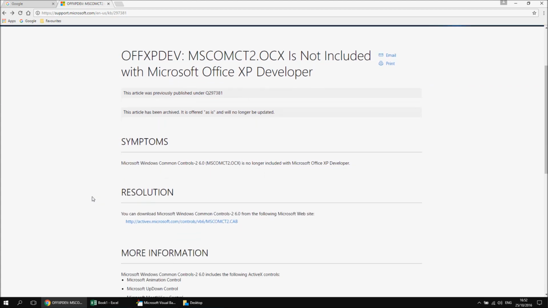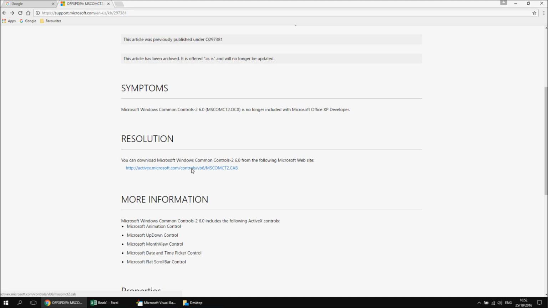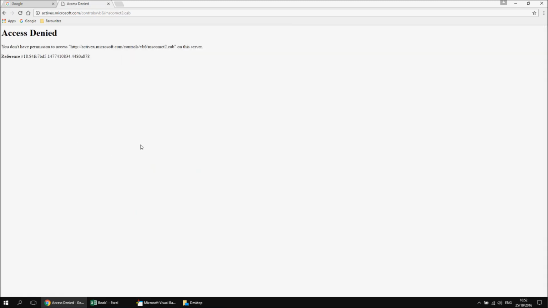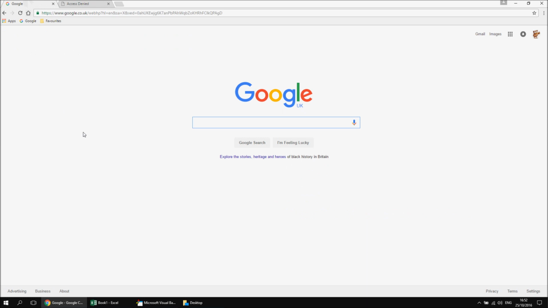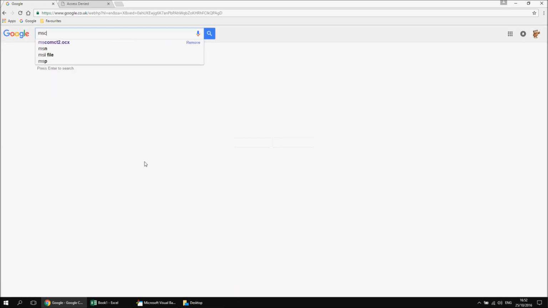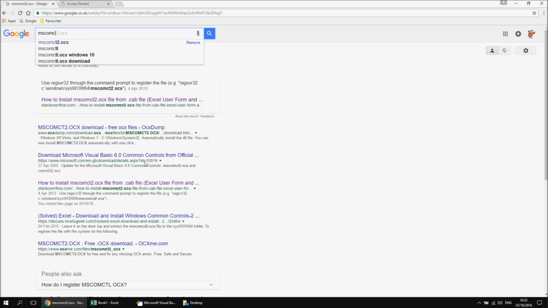They've actually deactivated the link that you used to be able to click on to download the file we're after, which is mscomct2.cab, so it's part of a cabinet file. So if I click on that link, sadly, we don't end up with anything useful at all. So you're going to need to do a little bit of Googling here to find the file you need, and without wanting to patronise people too much, if you search for mscomct2.ocx, then you'll find a variety of sites from which you can download the file.